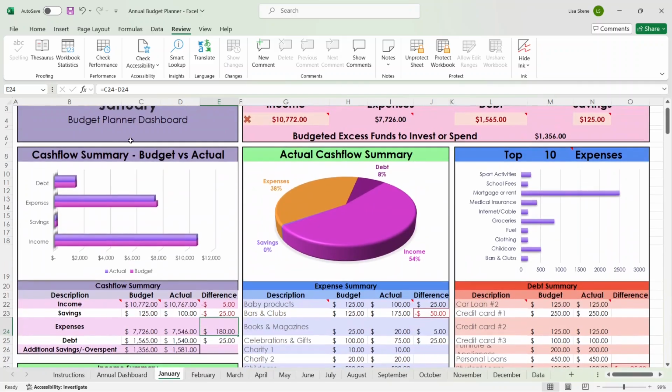Having a look at the cash flow summary, you can see here your budget versus your actuals. The pink area is your budgeted amount, and the purple is what your actuals were. And you can see where you have either over or underspent, or whether you're on target for those particular items. The actual cash flow area will give you a breakdown that your income forms 54% of your total budget, which is a nice thing to have when your income exceeds all your savings, your debt, and your expenses. Expenses in this case only form 38%, and your debt only 8%.